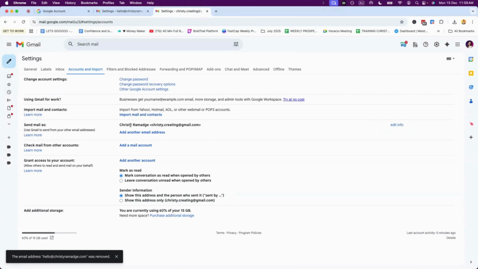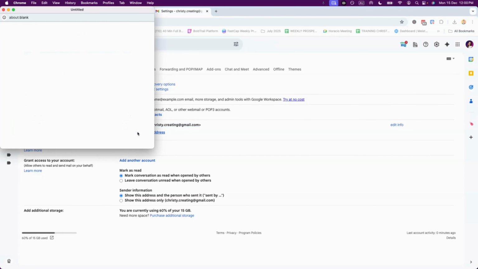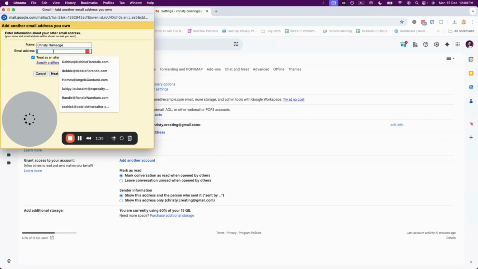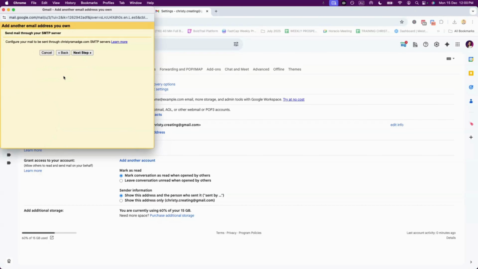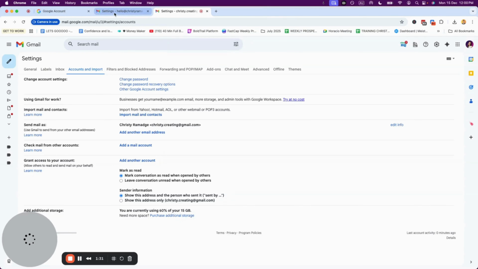So you see how Send Mail As, the default is my regular Gmail account. What I want to do is put my hello@christyramage.com account in here too. So then I can send mail from this without having to open the other inbox. All right. So add another email address. And I'm going to put the email address in here, hello@christyramage.com. All right. Now the next step, I need a password. Okay. So I do need to go to my Google Workspace account and create that password.